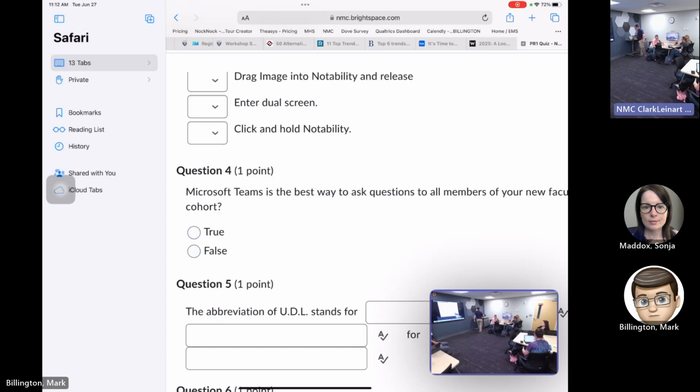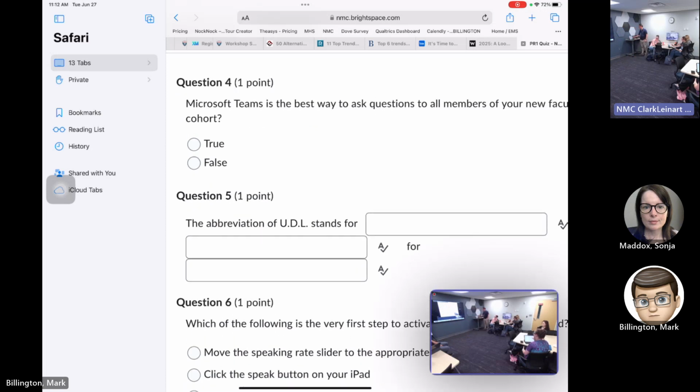Okay, this is an opinion one. Microsoft Teams is the best way to ask questions, but at the same time, I agree with it. True. It's one of the nicest ways to reach out. So Teams is something we use to communicate. You can reach out to your entire team or this group and ask a question. So if you run into things, you'll be able to get that help and go.